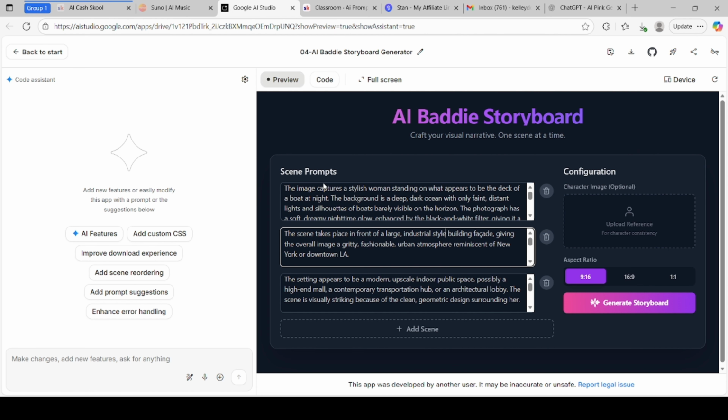What you're going to do is fill in the prompts. I already pre-filled my prompts because I have different scenes, and this is going to unfold as I am doing this with you guys. So I have 3 different scenes. I hope they turn out okay.